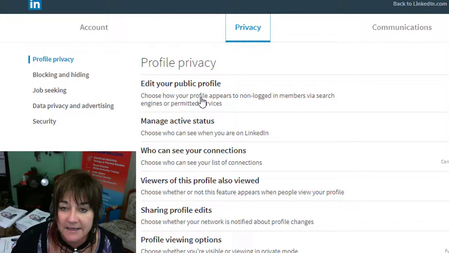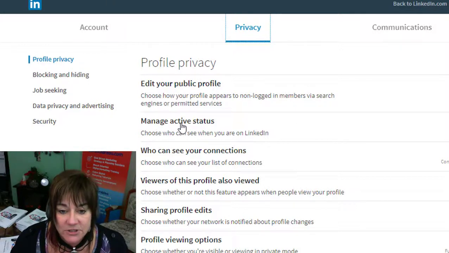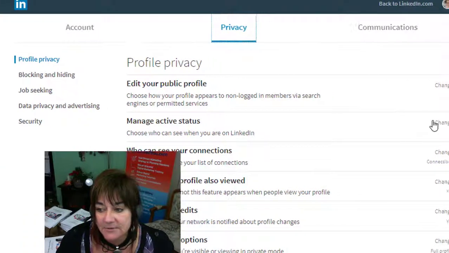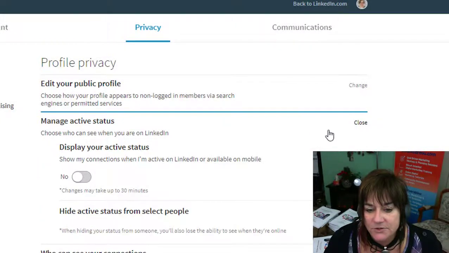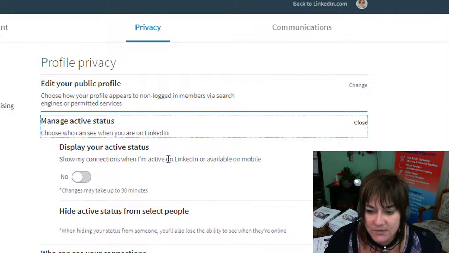So we've gotten the edit your public profile. That's important. Manage activity status. Who can see when you're on LinkedIn? So do you want people to see, show my connections when I'm active? I'm going to say no. So I don't think she wants that.